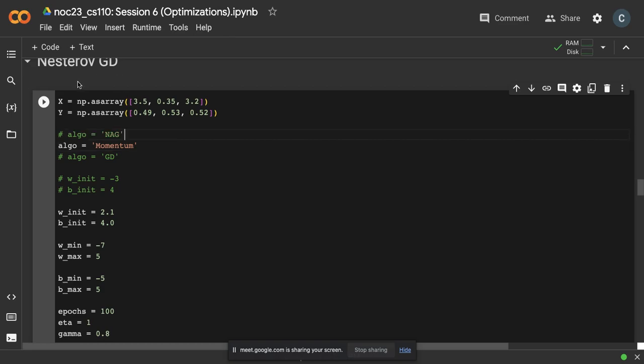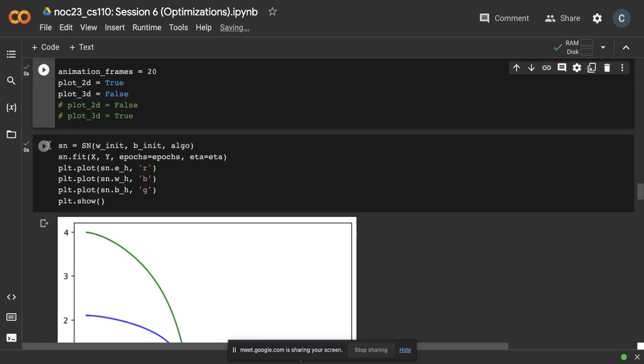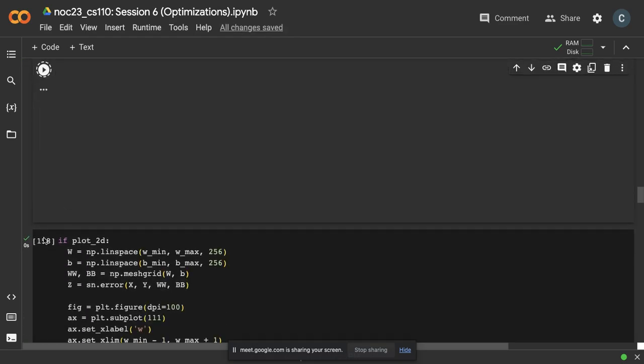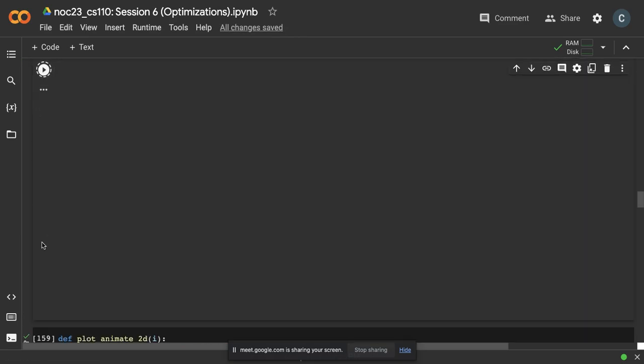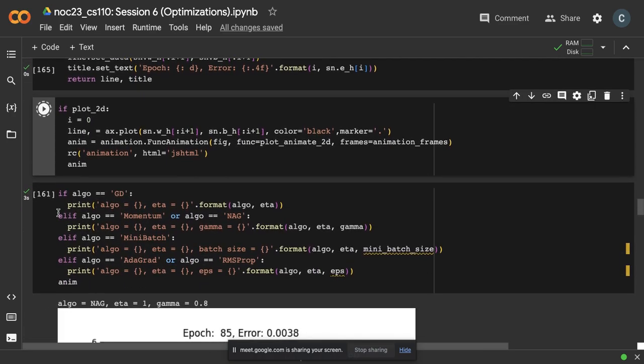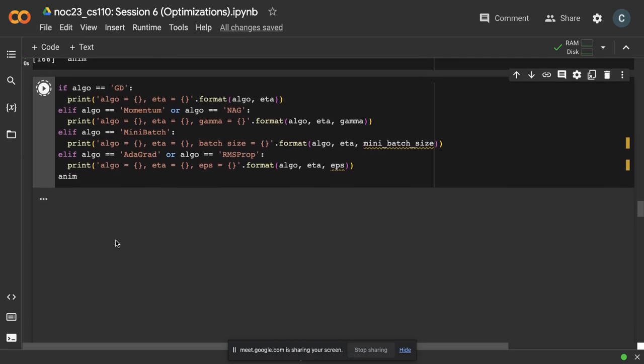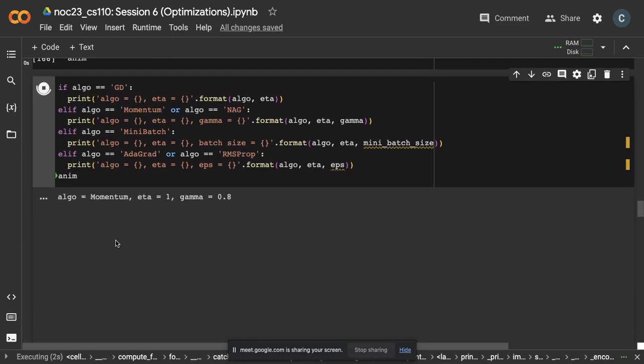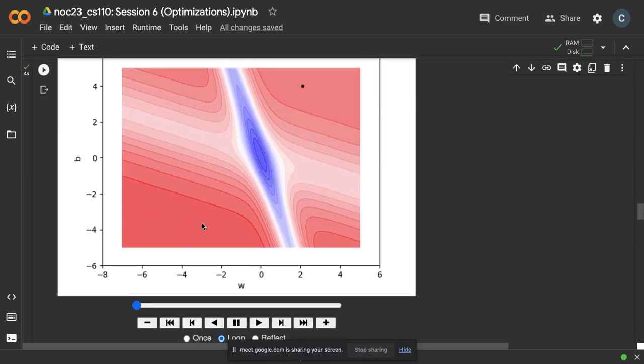Momentum, and I will do this. It will take some time. Yeah, now we are running momentum. Let's see what is happening after every 5 epochs. So it's moving like NAG itself, slowly. Now the momentum has started building up. Now it's taking bigger steps. Now it overshoots. It directly overshot.